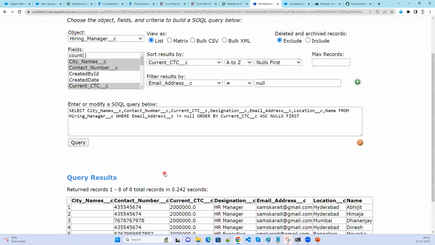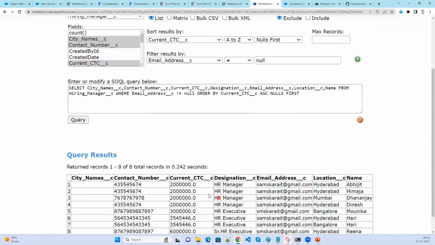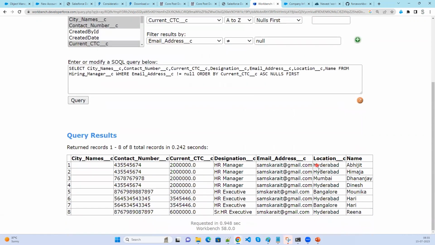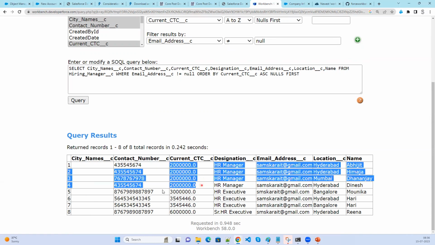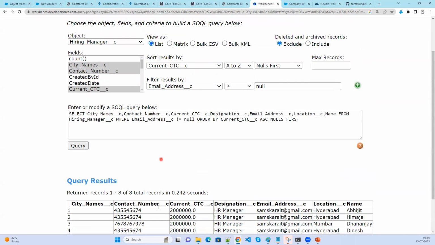Now it is going to execute it. Here I'm displaying the output as a list. Now here is the location: Hyderabad, Mumbai, Hyderabad, Bangalore, all this information it is displaying. Now city name, null first. Current CTC, I am doing it in ascending order, so it is displaying the lowest current CTC first, and then the highest numbers. Now this is in the list format.